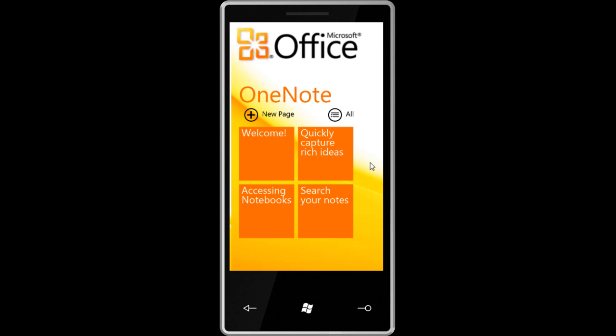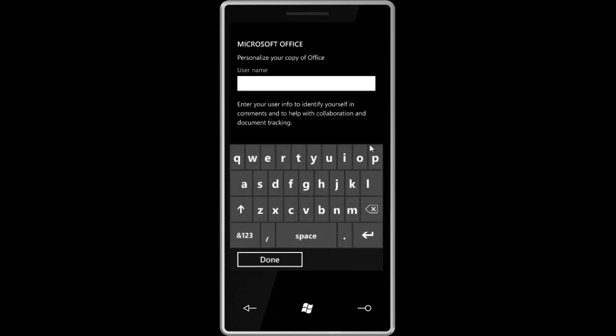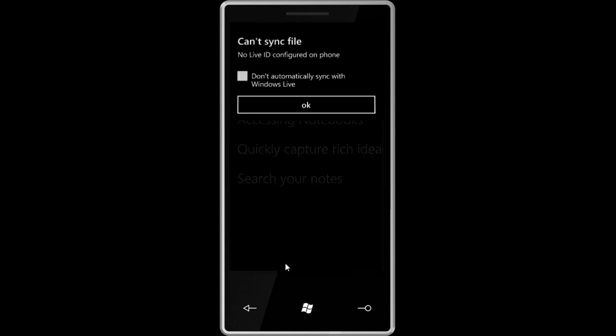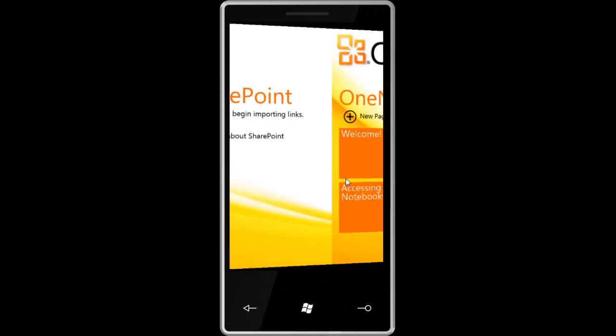We can mess around with OneNote. OneNote really hasn't changed. You can make a note. You can add a voice recording to it. Kind of basic stuff. And if we click on all, it takes you to a screen that wants you to personalize your copy of Office. So I'm going to type my name here, just for good measure. Click OK, and takes you into your notebooks. Let's go to the previous screen.